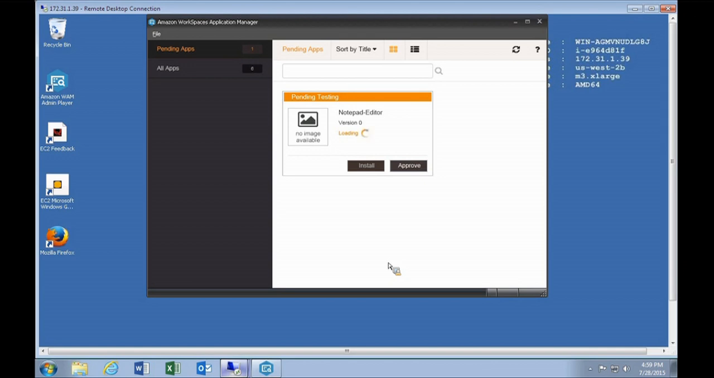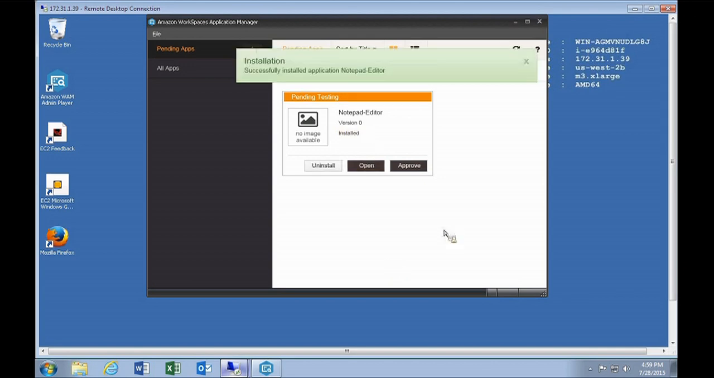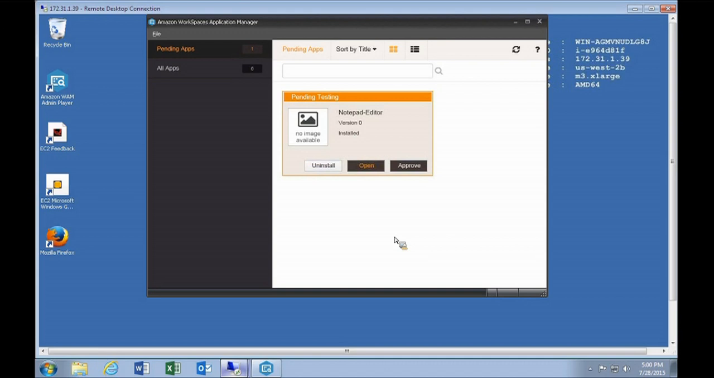During the validation step, I would go check for any changes, like for example, if I have any environment variables or any configuration that I've applied, I'll check for that. And once I'm satisfied, I can approve.